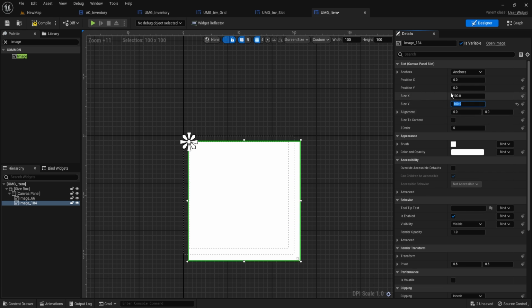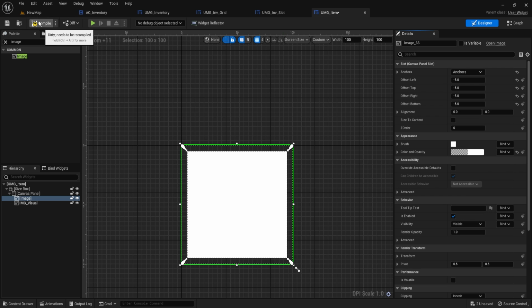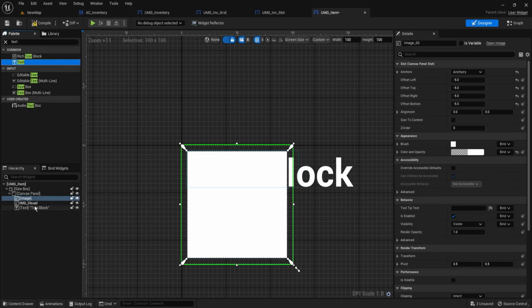So 100, sorry, no. Just fill 0 and 0, and this is the image we will see. So image visual. Let's see. For this one, we don't need it. We don't need it to be a variable. Fine. Then we need to add a text for the actual quantity.